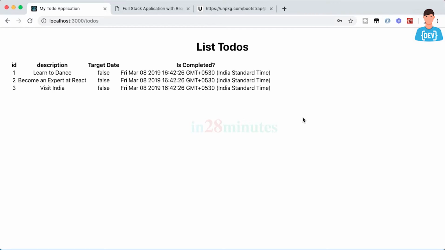Welcome back. From this step, let's start making the screens look better. We have a few pages now. Let's start using CSS to make them better. We'll use a framework called Bootstrap. Bootstrap is one of the most popular UI frameworks to style your pages. We'll use Bootstrap to make our pages look better.